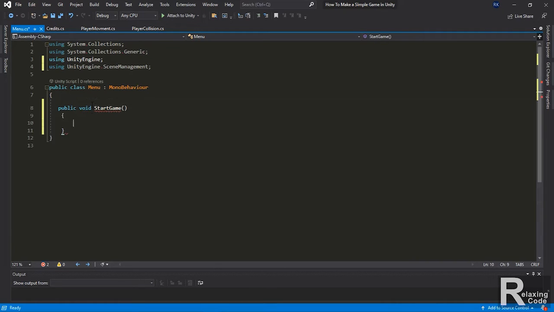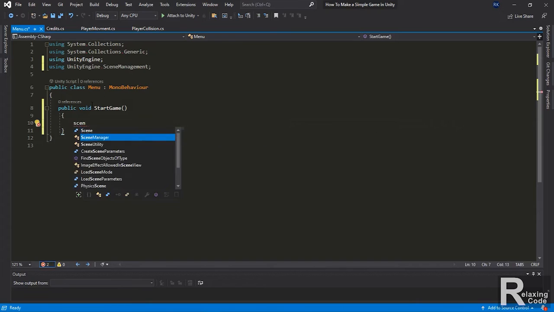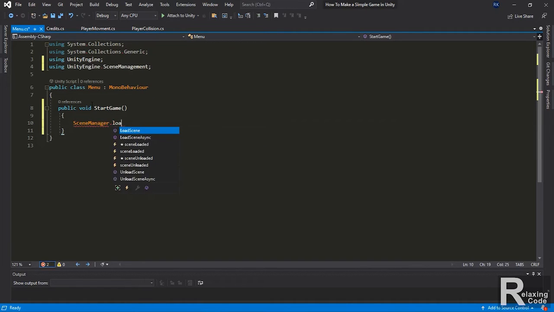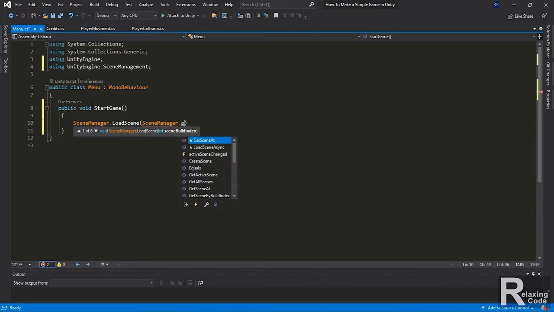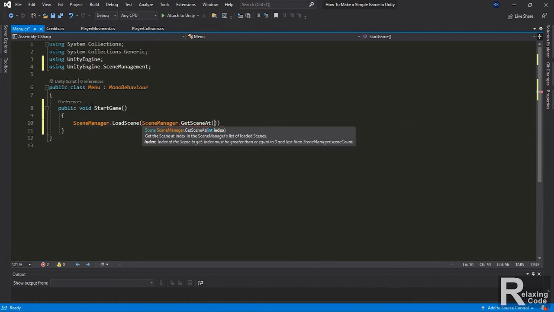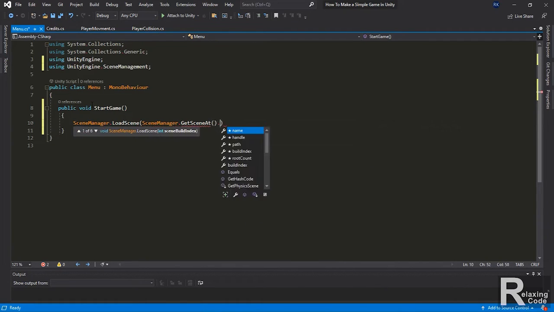Create the parentheses, and inside it we will say SceneManager.LoadScene, open parentheses, inside it write SceneManager.GetActiveScene().buildIndex + 1. So this is a little bit of a mistake, I will correct it right now. We explained this in the previous video and the video before it.